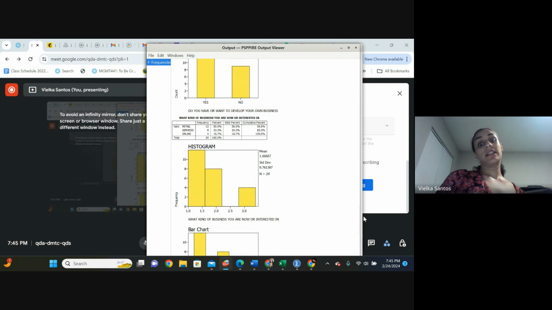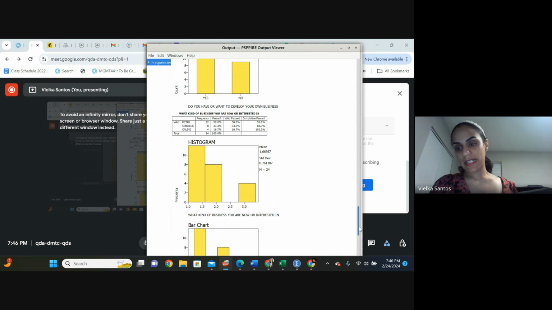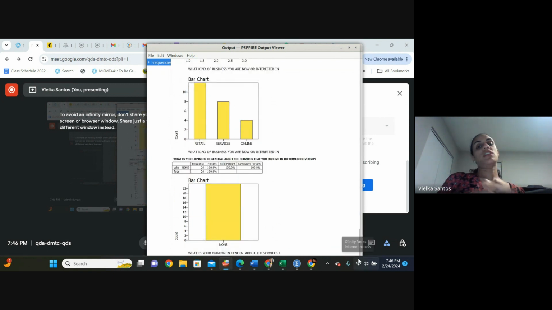Here you will see retail, service, online: what kind of business you are interested in. So 50% of the students say they are interested in retail, 33% in service, and 16% online, which is something interesting, right? A low percentage for online, taking into consideration we are in 2024, everybody is more interested in online. Remember, this is a practice, but anyway, we are seeing how we can obtain information from SPSS.